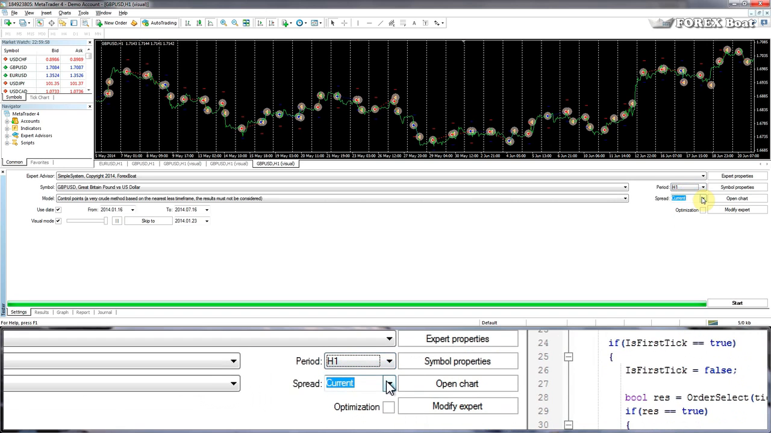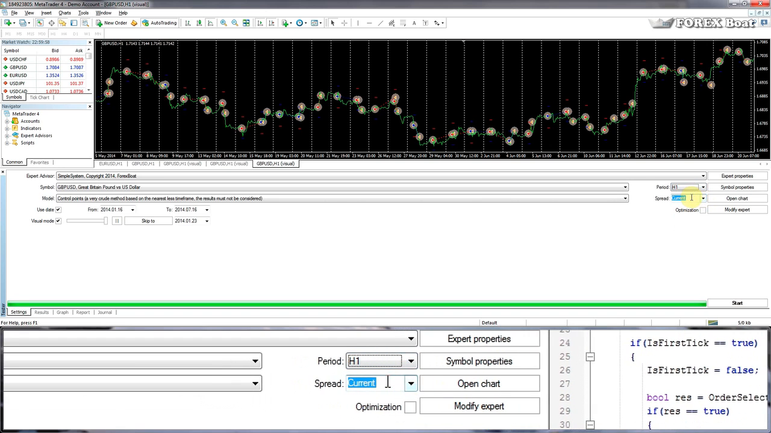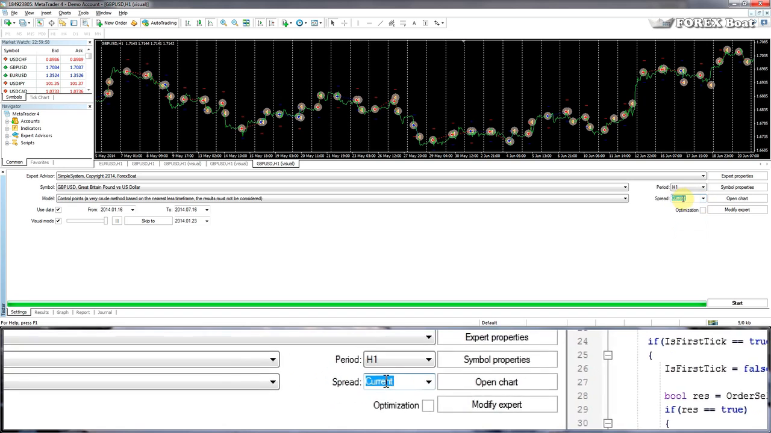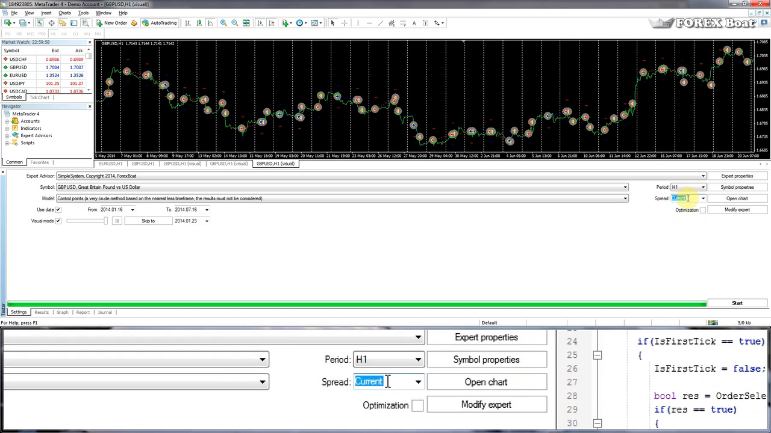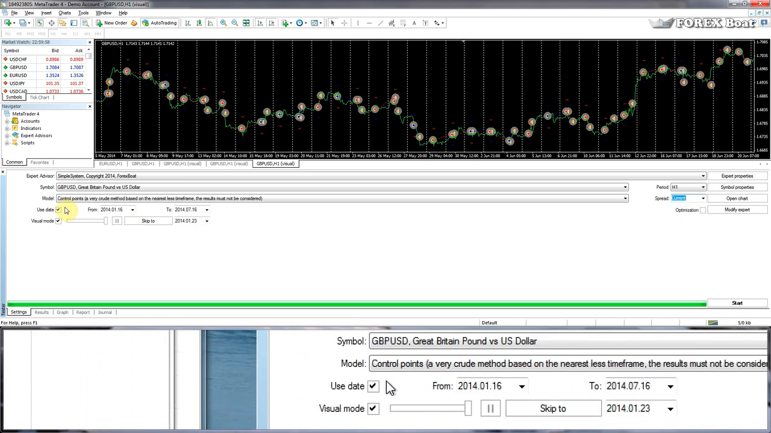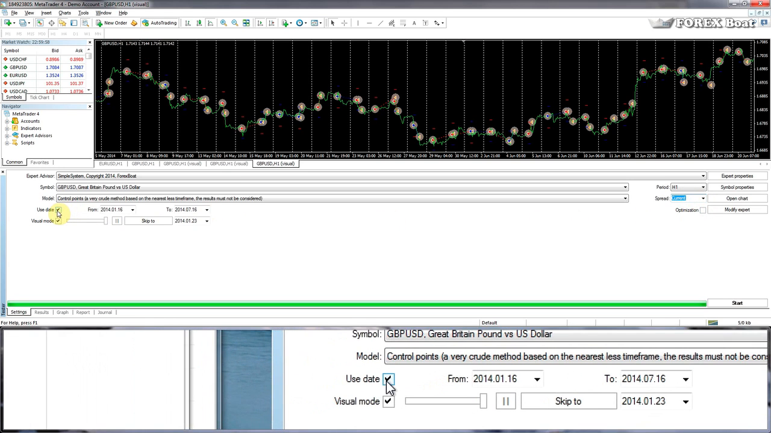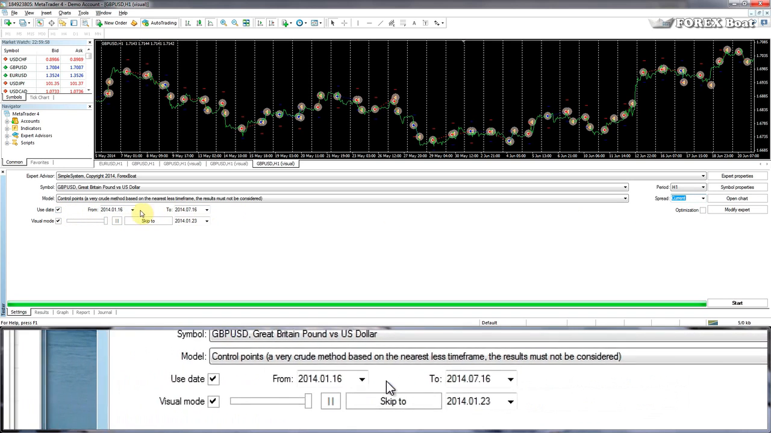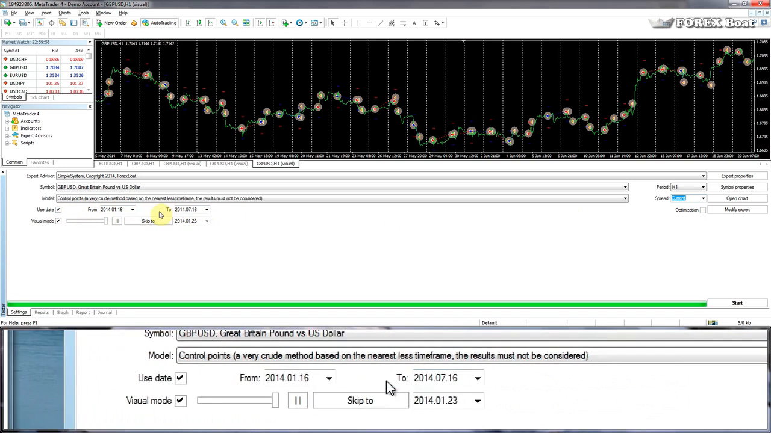Spread, current. Check with your broker what their average spread is, and you can set it here if you want, or you can just use the current spread that they have on the market. Optimization, for now we'll just keep that off. Use date is if you want to specify a range of dates within which you want to run the test.